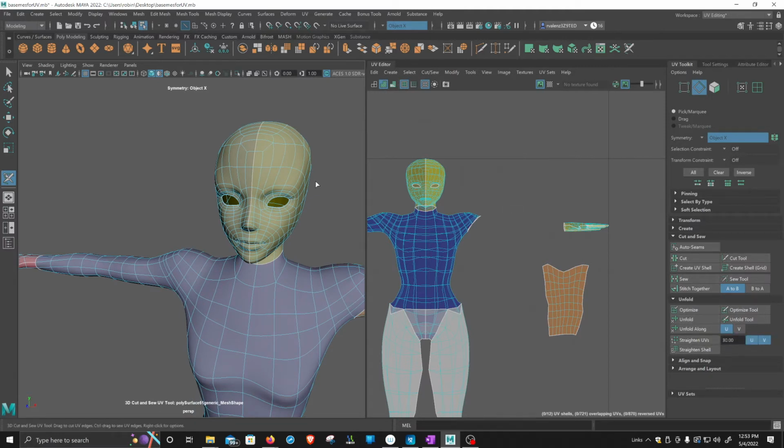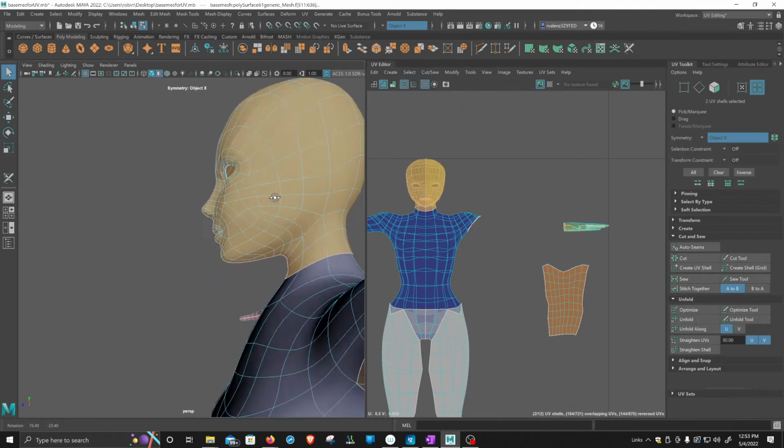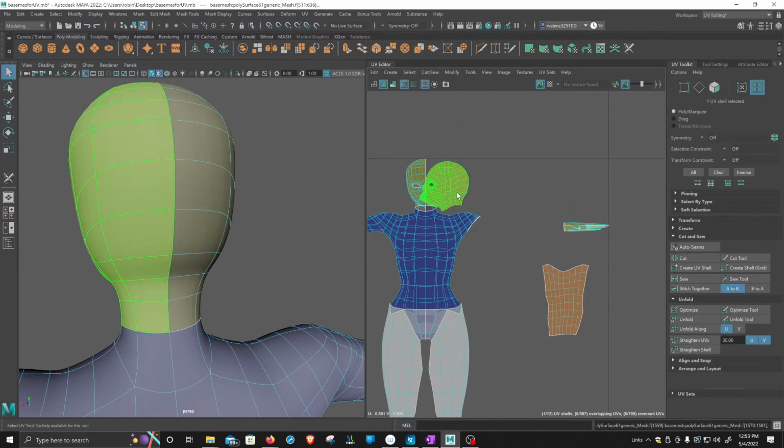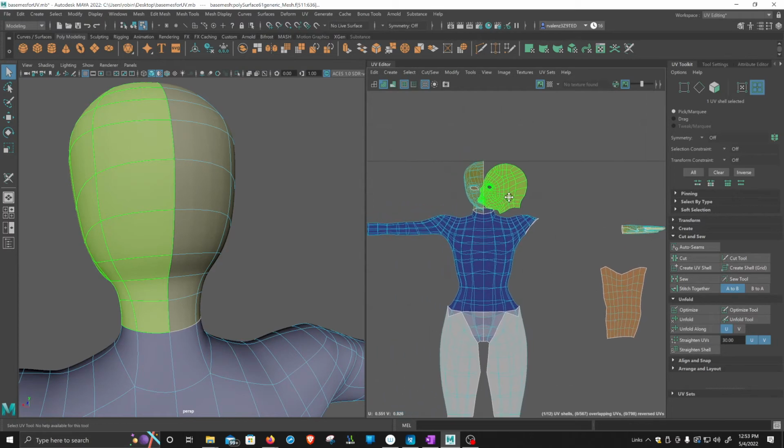So I'm going to hit Q here to get rid of the 3D cut and sew tool. Select this shell. Still sync together at some point. Oh, it's because I have symmetry selected. So let me turn off symmetry. So let me select this side and unfold it. So I'm going to click here, unfold. There's one side of the face. And I'm going to unfold the other side of the face.